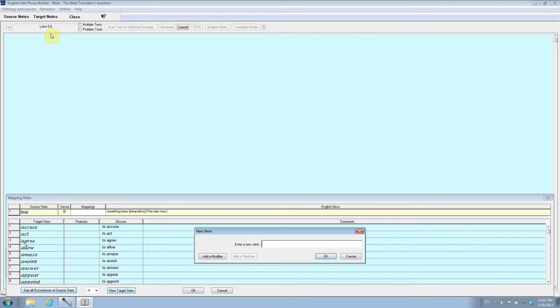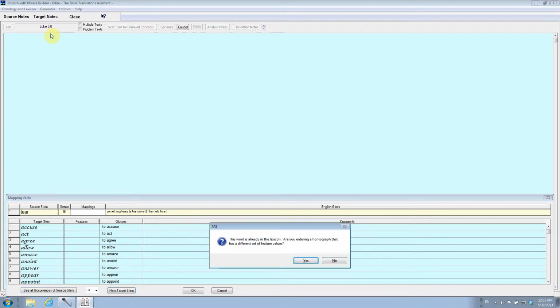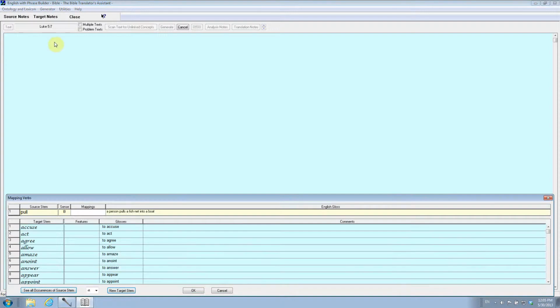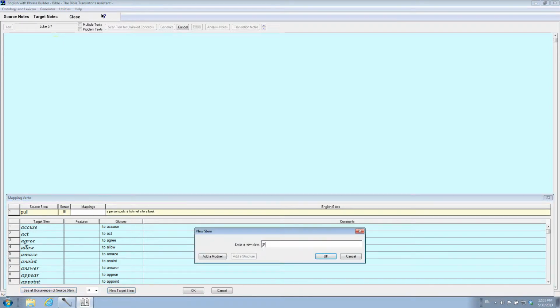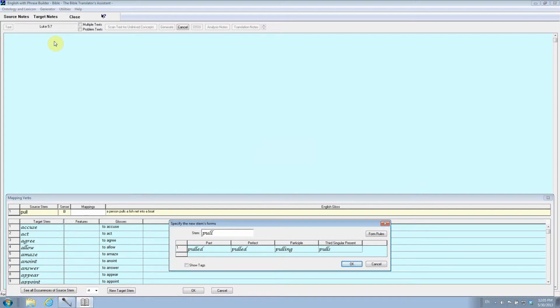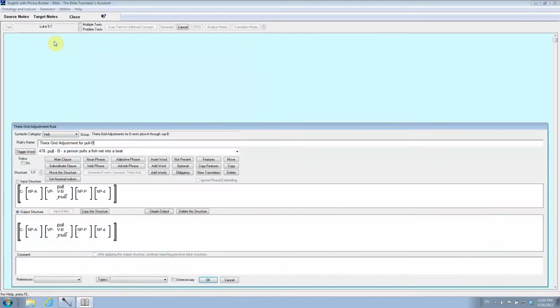Okay, tear. Something tears. For example, the nets tore. Okay, we don't need this in English, so we'll say it's unnecessary. It goes back to scanning. Okay, a person pulls a fishnet into a boat. Pull, pulled, pulling, pulls. Those are all correct.